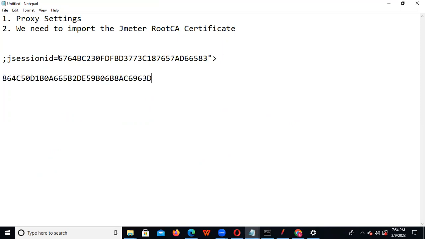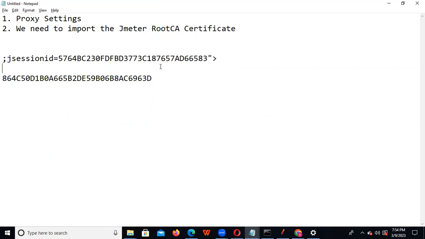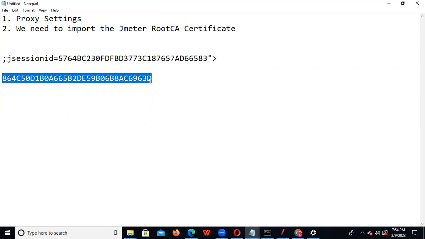So you can observe the value that was generated last time, and now a different value is generated this time. That means it is changing. That is why we did the correlation.